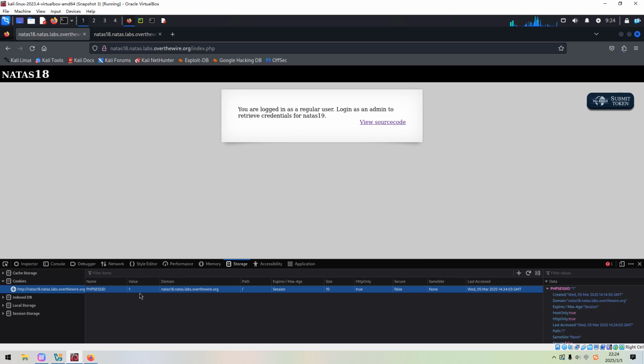So maybe we can brute force to change this value and look for something different. If we get a response which doesn't contain this phrase, regular user, possibly we can get the credentials for the next level. So I think this is the primary idea of what we're going to code.